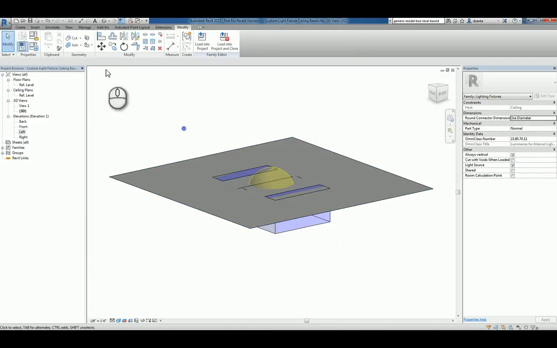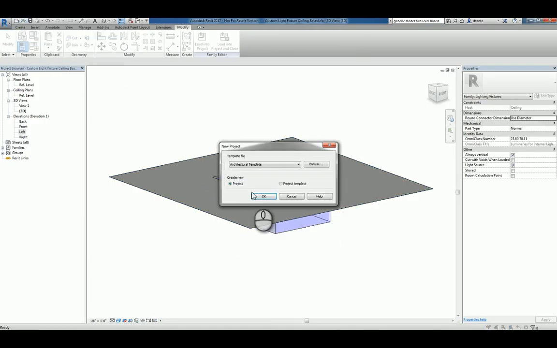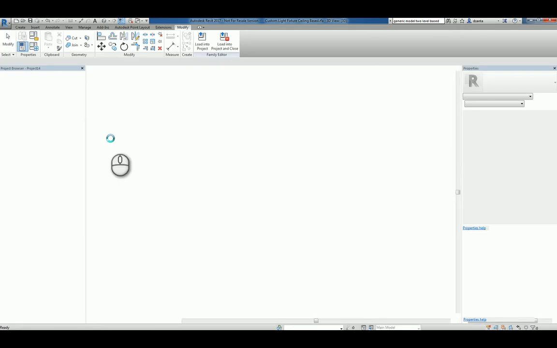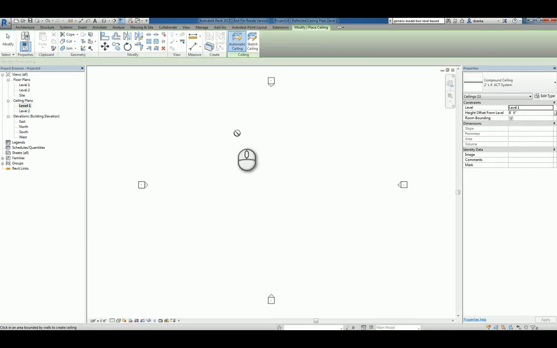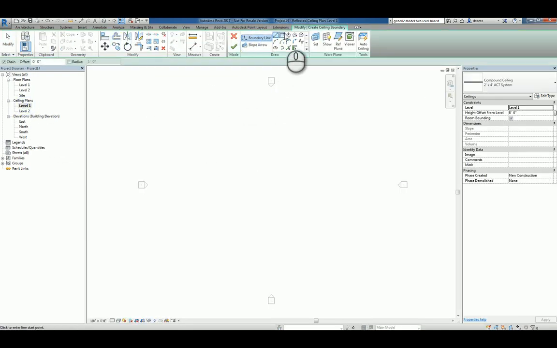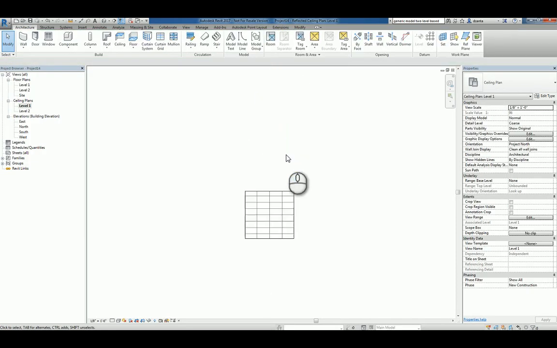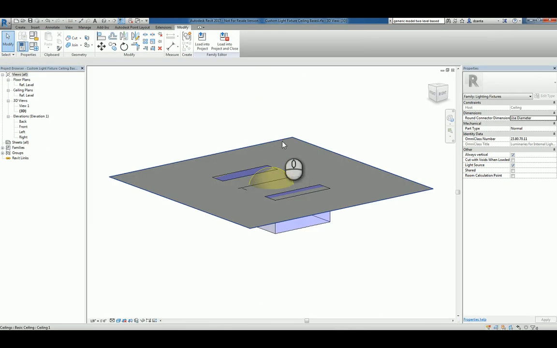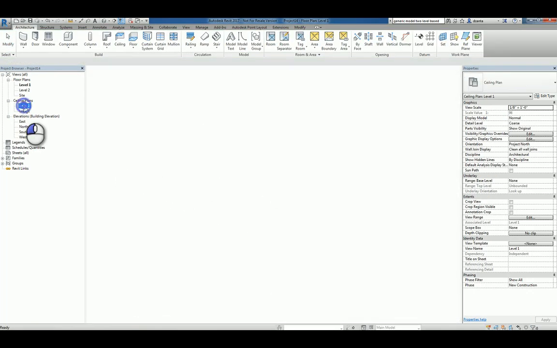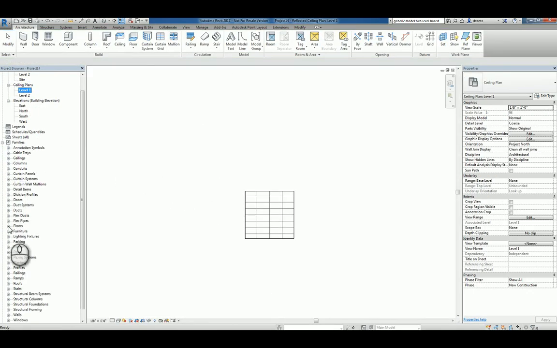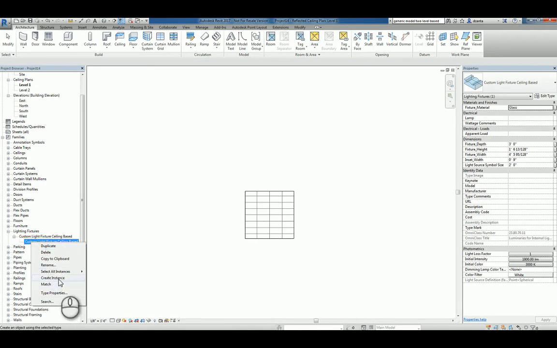Now we can take this and load it into a project. So we'll start a new project. Because this is ceiling based, it only shows up if you have a ceiling. So I'll create a ceiling in the level 1 ceiling view, and toggle back to that object and load it into the project. Head over to the ceiling plan view and head over to light fixtures and right click and say create instance.